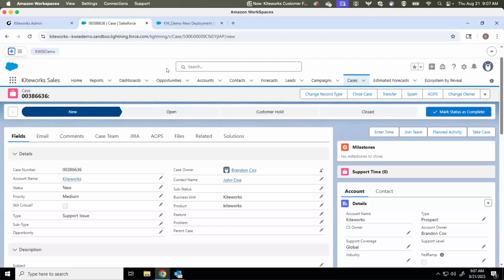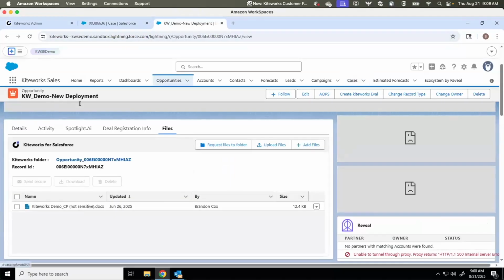What you can see here is that I'm in a case, but the plugin, as mentioned, doesn't need to live in just a single object. It's actually object agnostic, so I can do this in cases, accounts, opportunities. So I have the second one here open. This is an opportunity, and you can see I have the Salesforce plugin available to me there.